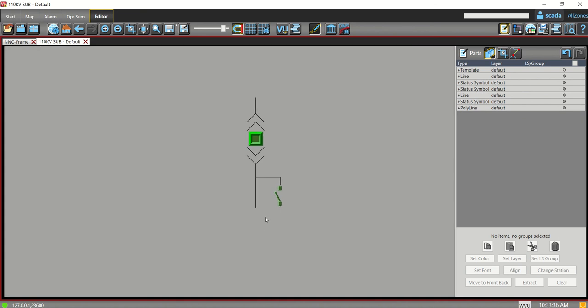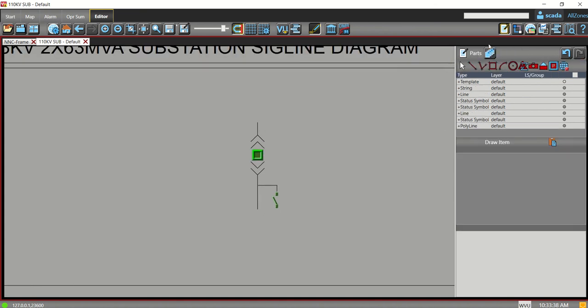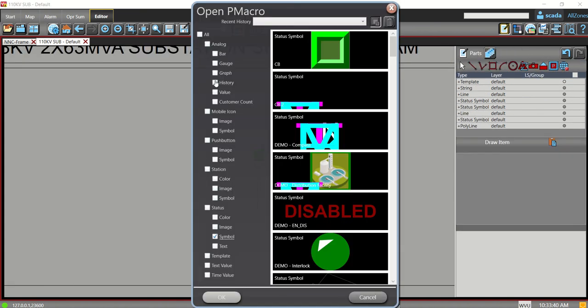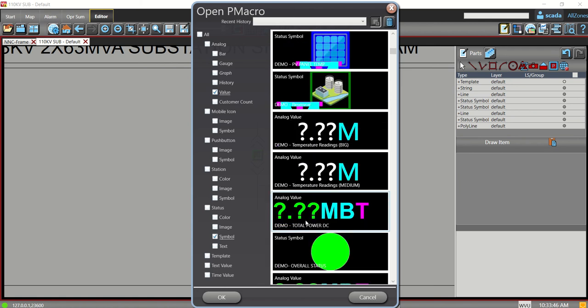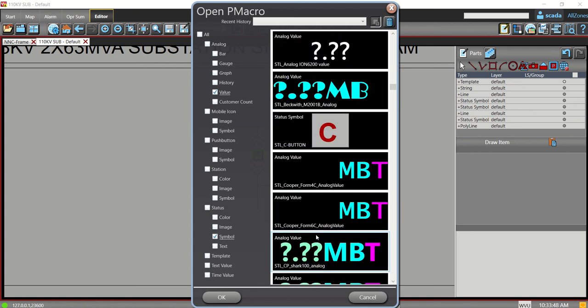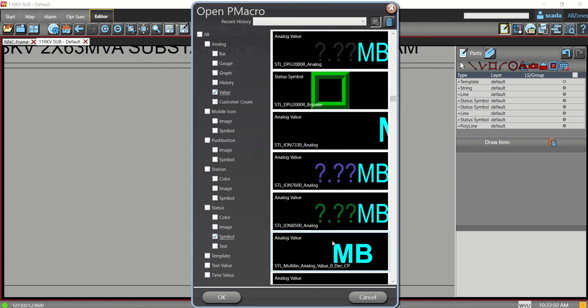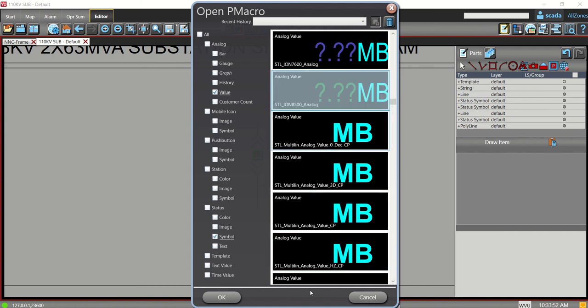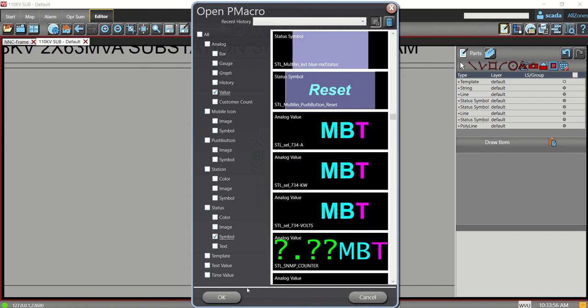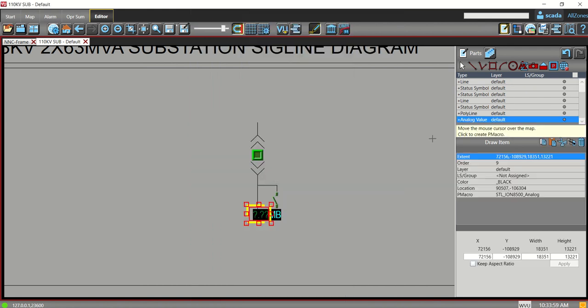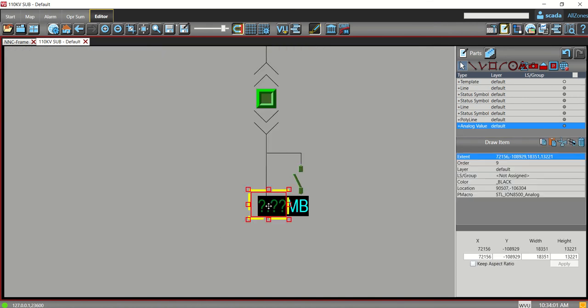Now let's work on the analog viewer first. Analog point viewers. Go to analog value. Now choose any analog point that you want to use, or you can just create your own again. Now I will choose this one, let's say.